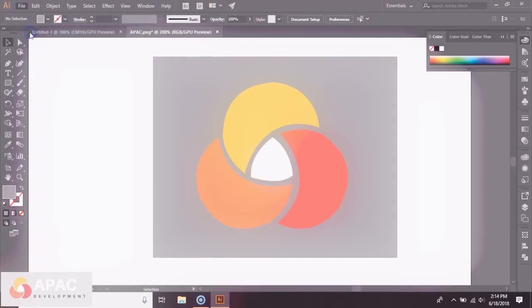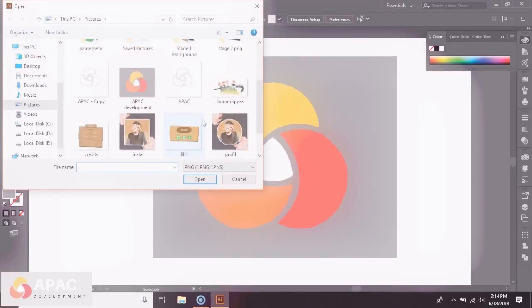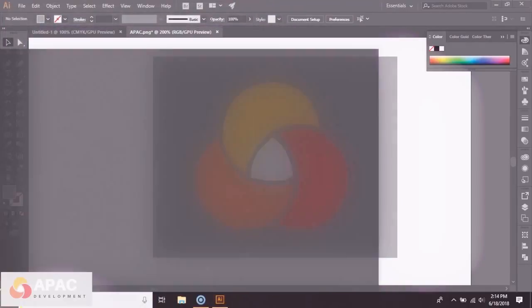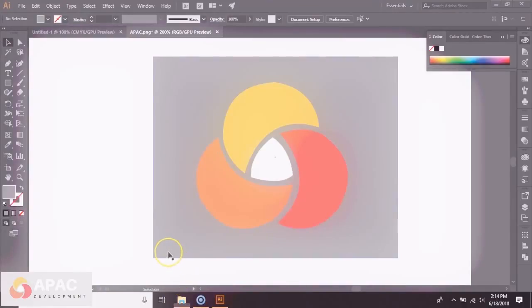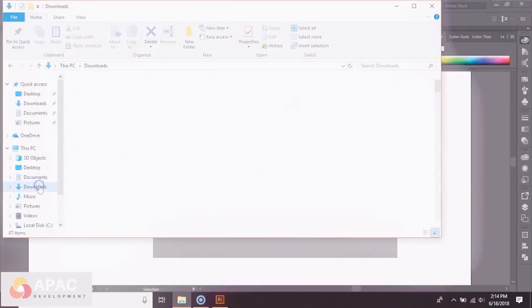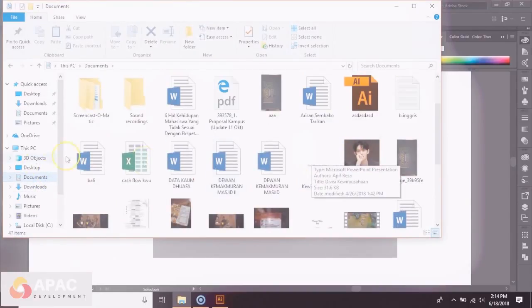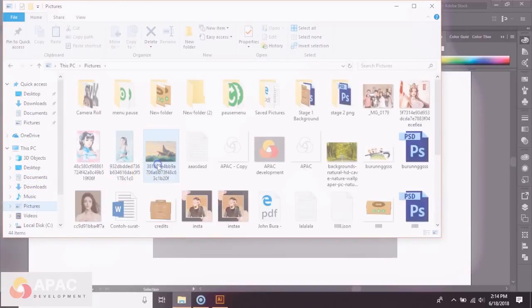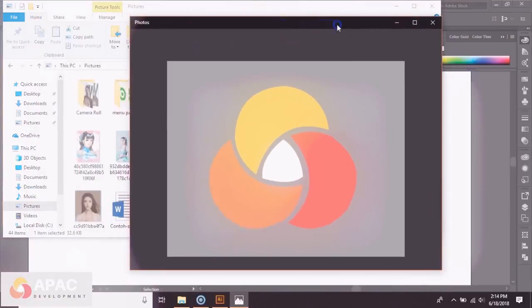Open file. Okay, open file. We just find the file in select storage. Okay, this is the file, Apac development logo.